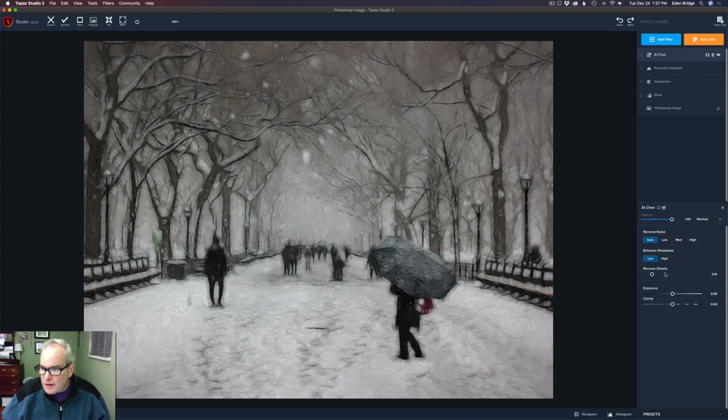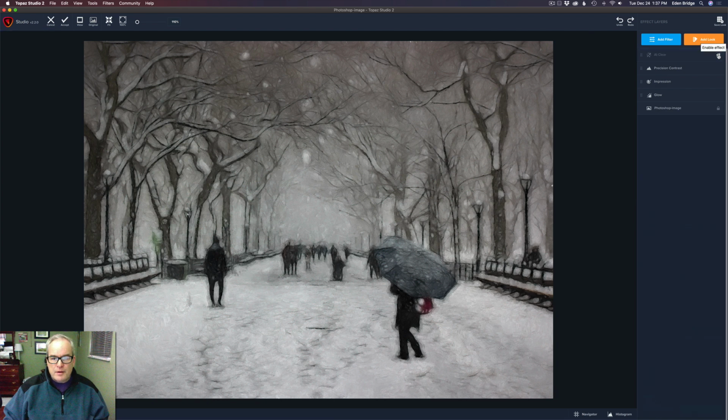Let me see if we want to pull the recovered details up anymore. Maybe just a little bit. Don't want to go too crazy here. Let's click the eyeball again. I mean, it just adds a little bit of sharpness, not much.